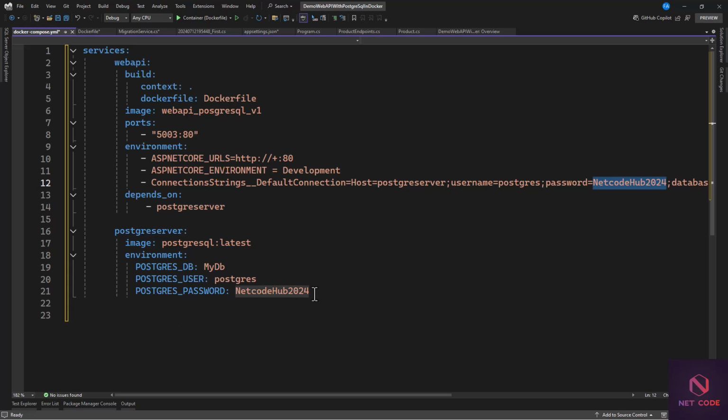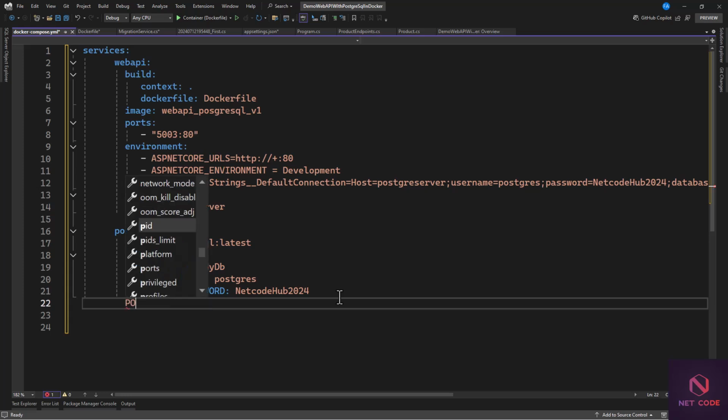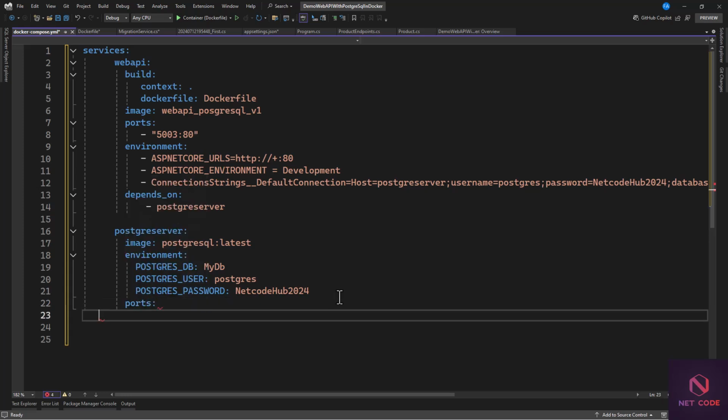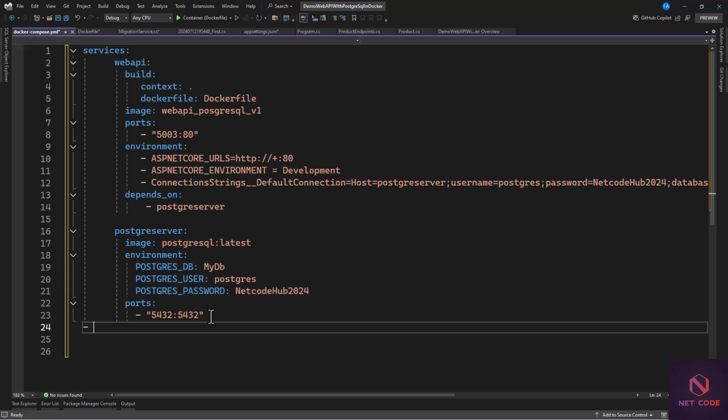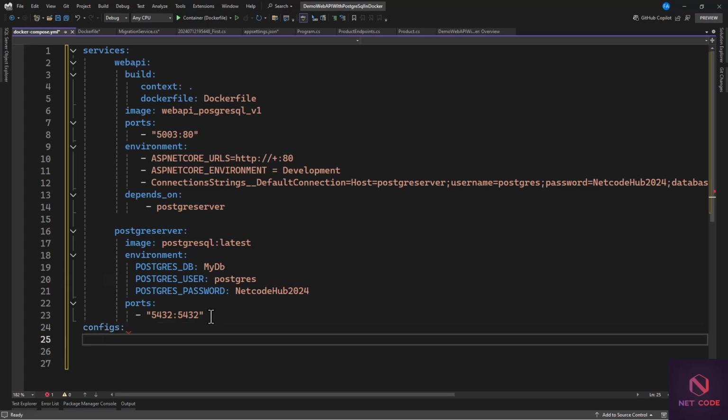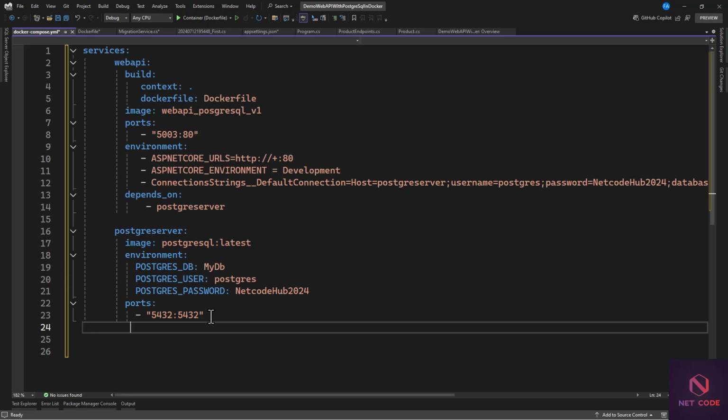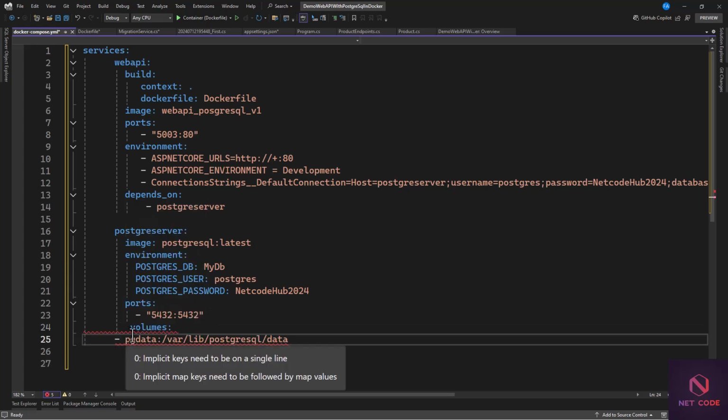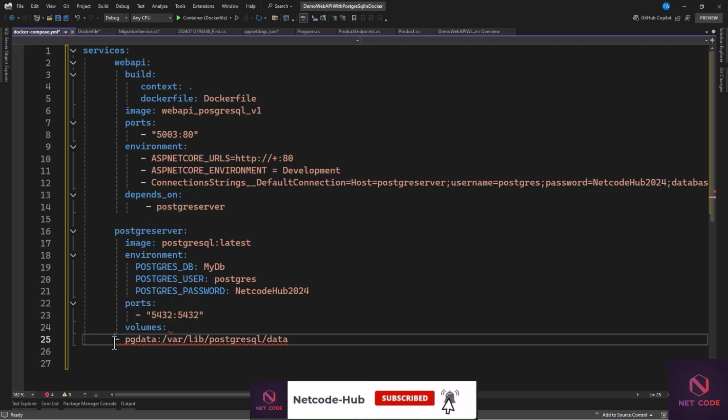Now after we're done with this, let's specify the port. So this port should be in line with the environment, and now this port is running on a default port of 5432. So let's have our 5432 map to 5432. That's our port. Then let's specify the volume. That's going to be the next line. So that's our volume, and now the volume must be in line with the ports.